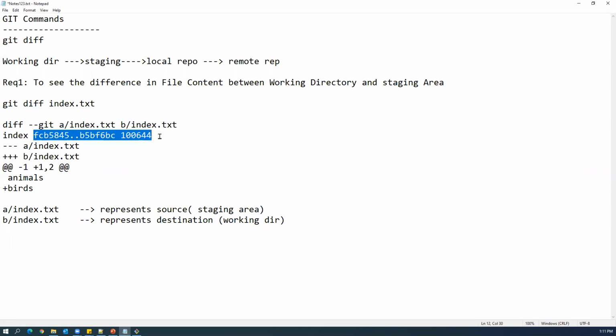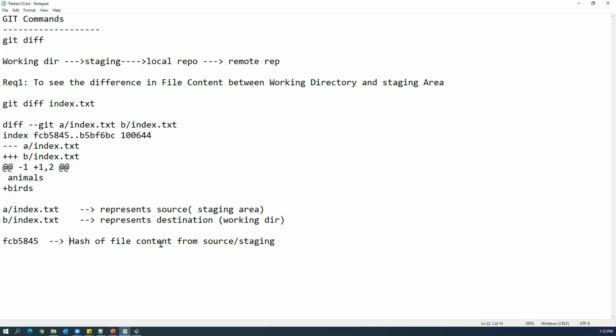Here there are three things shown. What exactly are these three things? The first part represents the hash of the file content. Normally the file content is stored in the form of a hash, using a hashing algorithm internally by Git. So the first one represents the hash of the file content from the source, or staging.